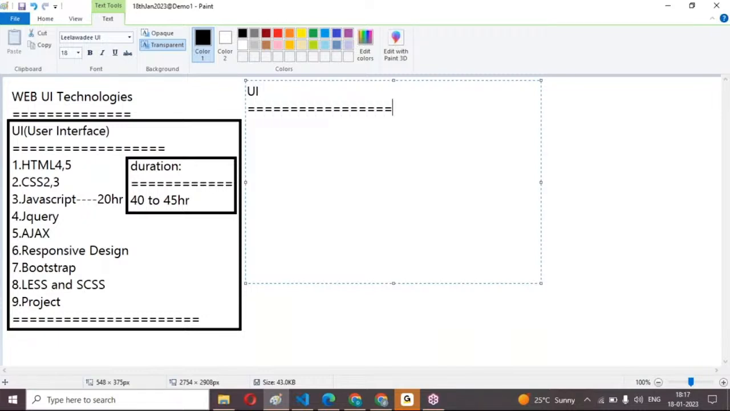Here UI, here it is a user interface. When you enter any URL in the browser, suppose you are entering google.com, you can see the Google home page for our application. In Chrome or any browser, if you enter google.com, you can see that Google web page, with the search option.